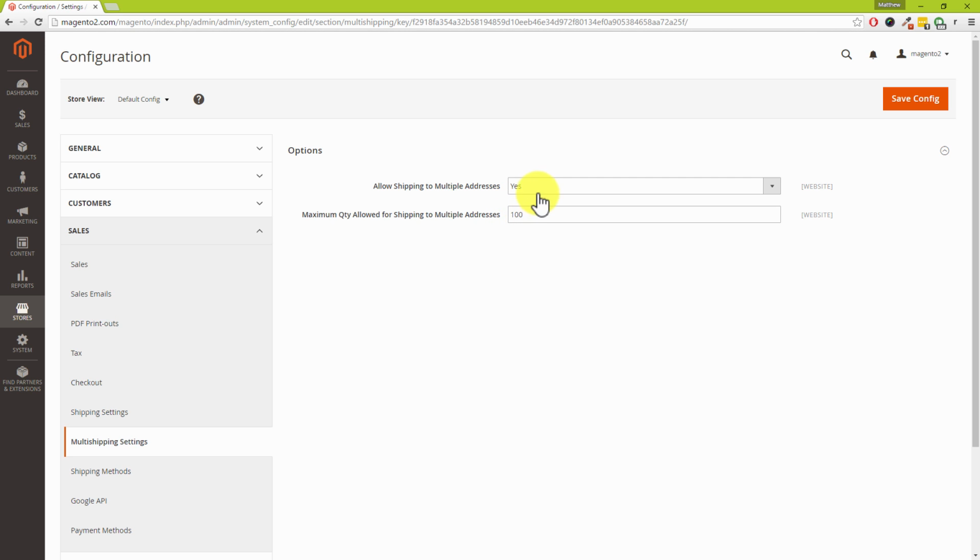But by default, what we're guessing is that you've spotted that this option's been enabled in Magento 2 by default, and you actually want to disable it. So with that said, we're going to choose No for our Magento 2 website. We're going to click on Save Config.